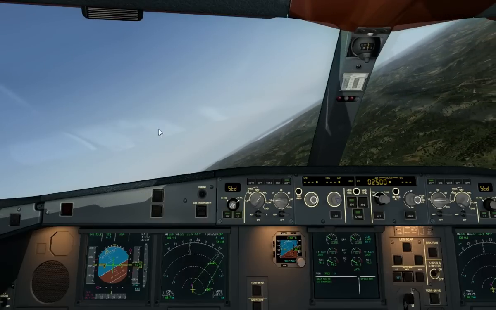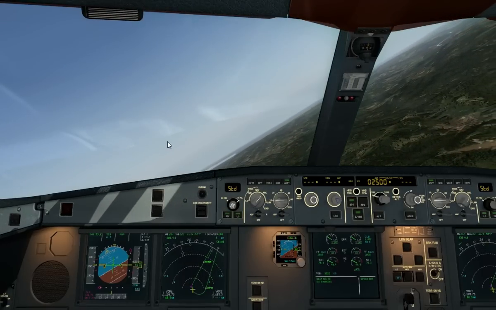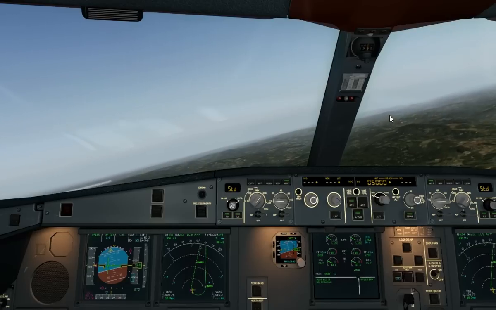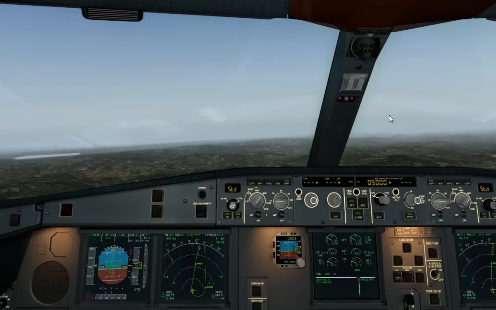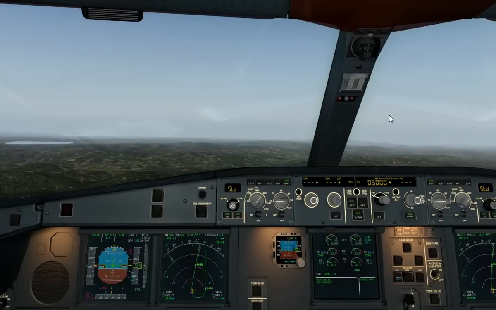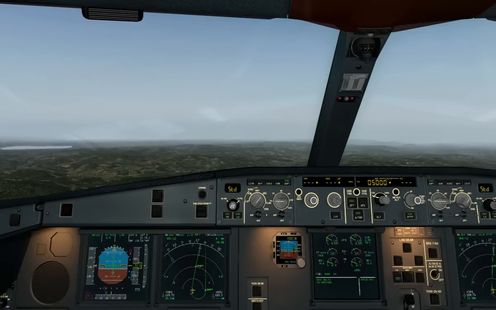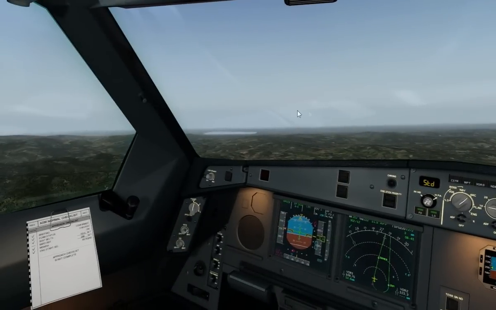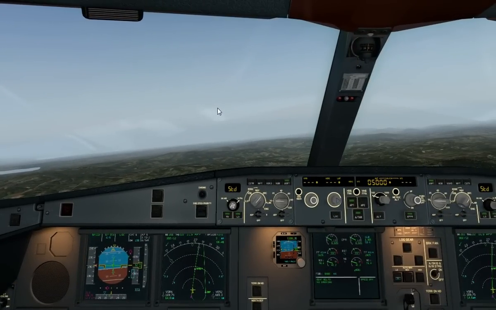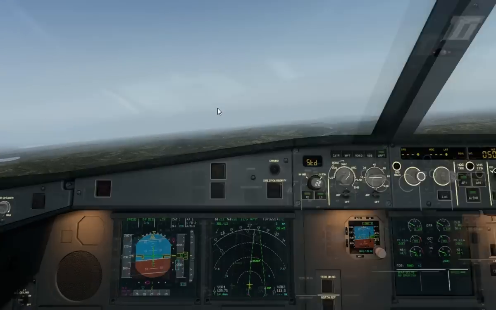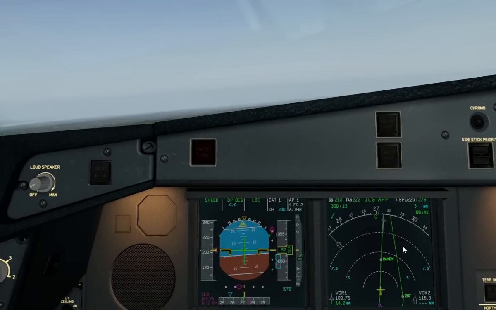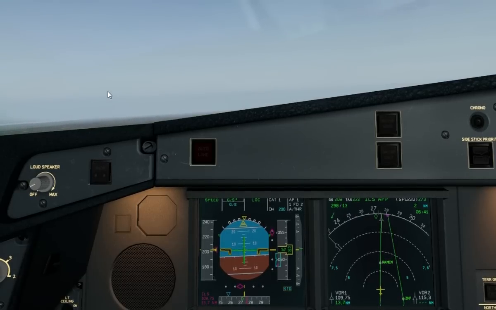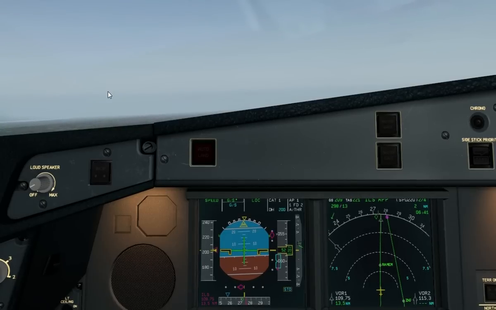Okay. So my ILS button is on. I'm very close to localizer and need to click approach button. I need to capture glide slope.